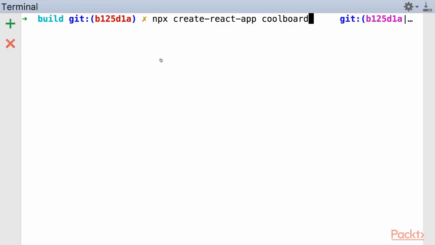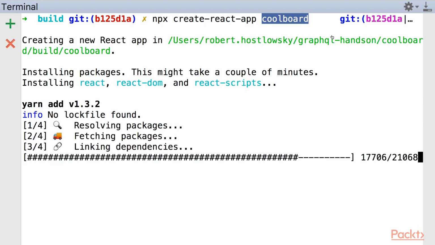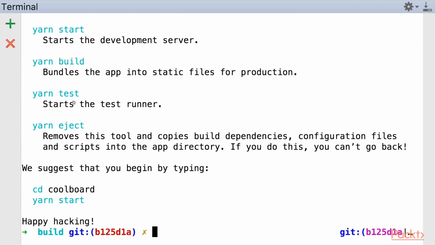So now let's dive into our terminal, and we will use Create React App, as we saw some seconds before, in combination with npx, which is part of the npm 5 package, and we will call our project coolboard. After some downloading and creating of files, we will be there in a second. As you can already see, it uses Yarn as a package manager. So we already have our packages.